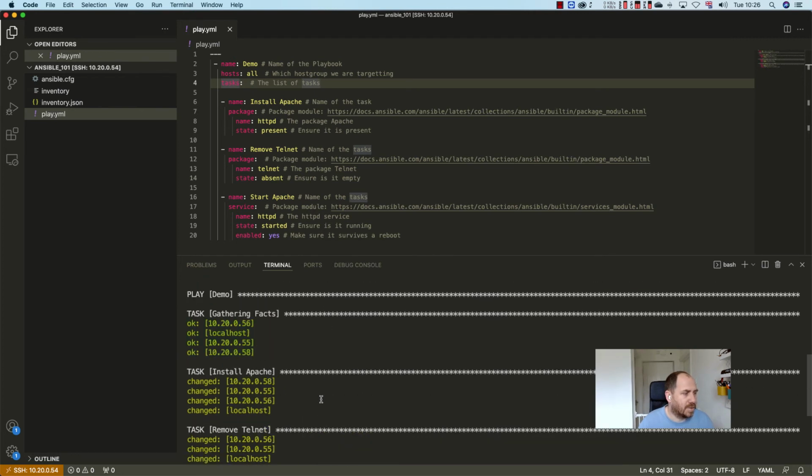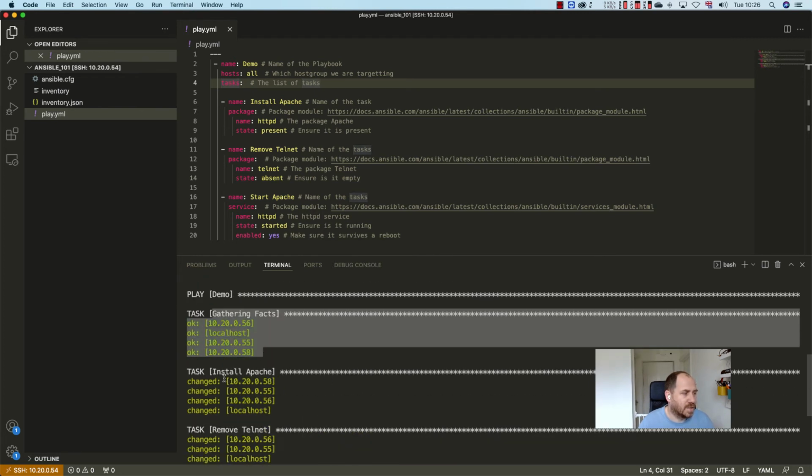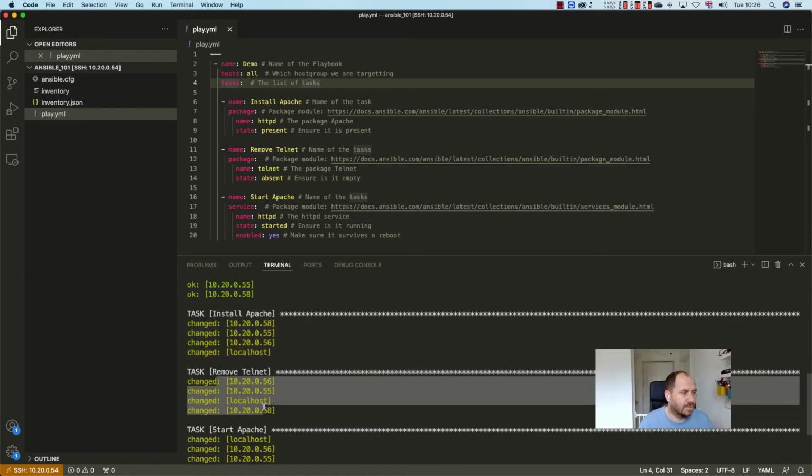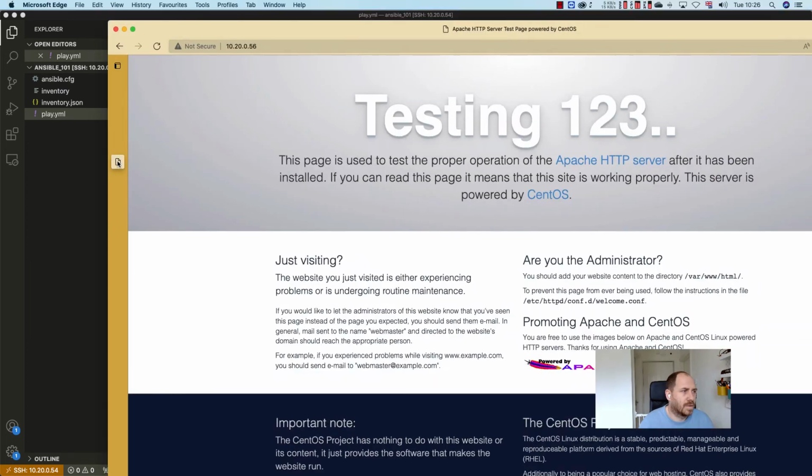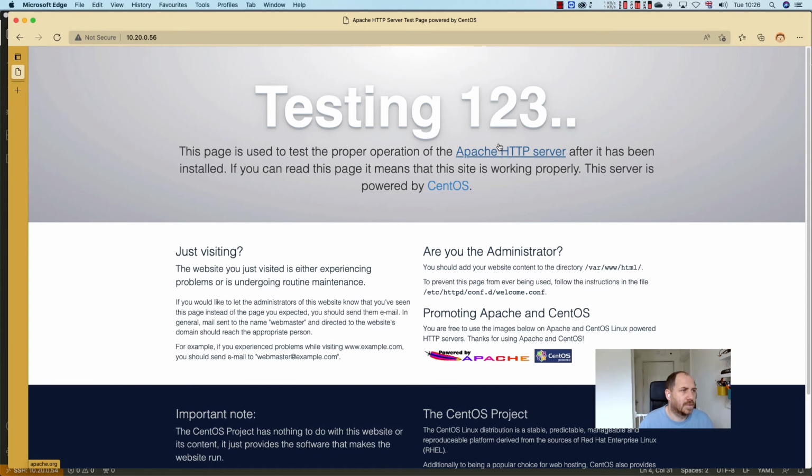So we can see here it's gone through. It's gathered facts, it's installed Apache, it's removed Telnet, and then it started Apache. And that's it, it's done. Just to prove that, I've taken one of those IPs at random. And here it is. And that is a very simple playbook.